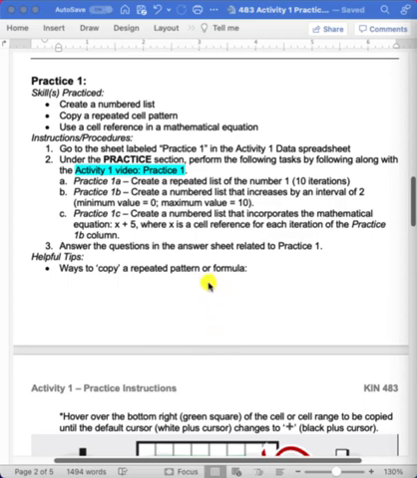In the first practice set, we are going to be practicing creating a list of numbers, copying a repeated cell pattern, and then using a cell reference in a mathematical equation. The first thing you're going to do is go to the sheet labeled Practice 1 in the Activity 1 data spreadsheet. And these instructions, I'm just going to go through them in the video. So if you're like, where is this information coming from, or why are we doing something? These are the instructions that go with each Practice 1, A, B, and C.